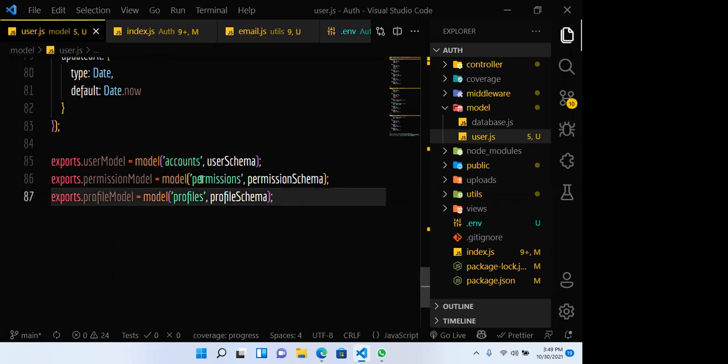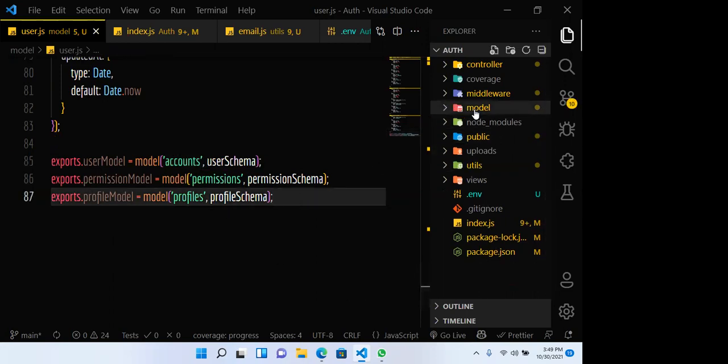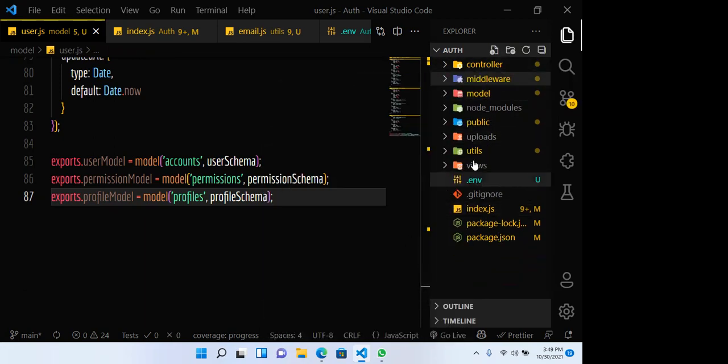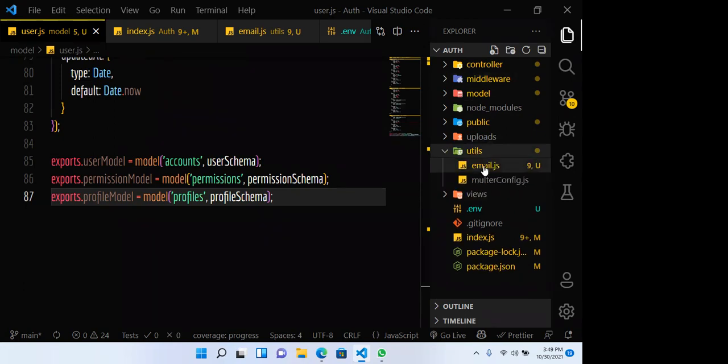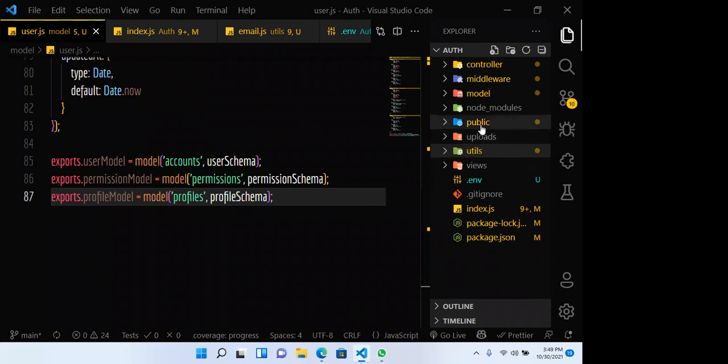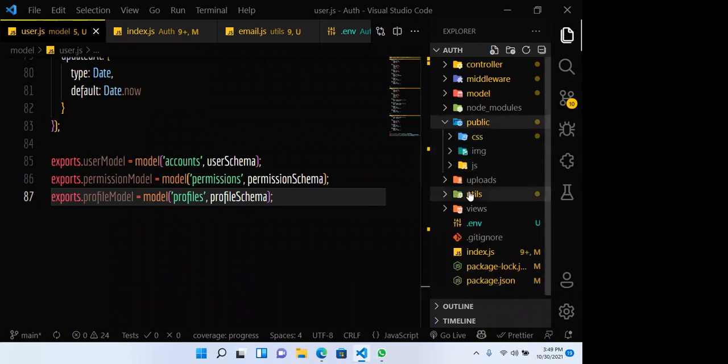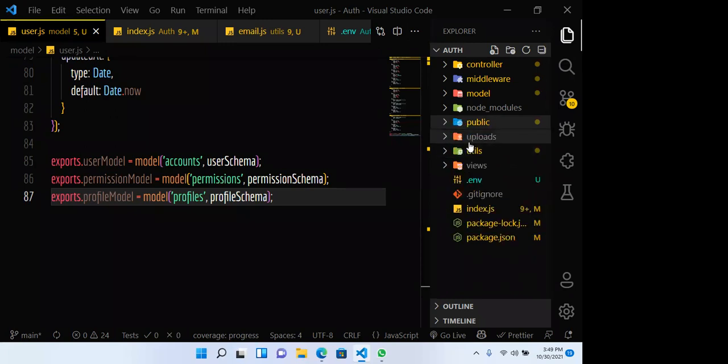So we've set up our permissions, right? Okay. Close this model. Please ignore this coverage. Actually, let me just delete it. I believe the way I set up my code base here is the way you guys have it too, except maybe you don't have utils. I'm putting my email service and multi-config inside of utils. Public here, of course, you know what this is: basically our HTML, CSS, JavaScript, and images.